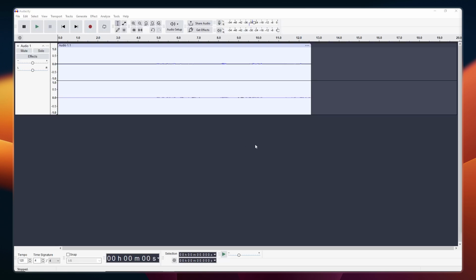Hey everyone, today I'm going to teach you how to save an MP3 file recording using Audacity. Without any further ado, let's get started.